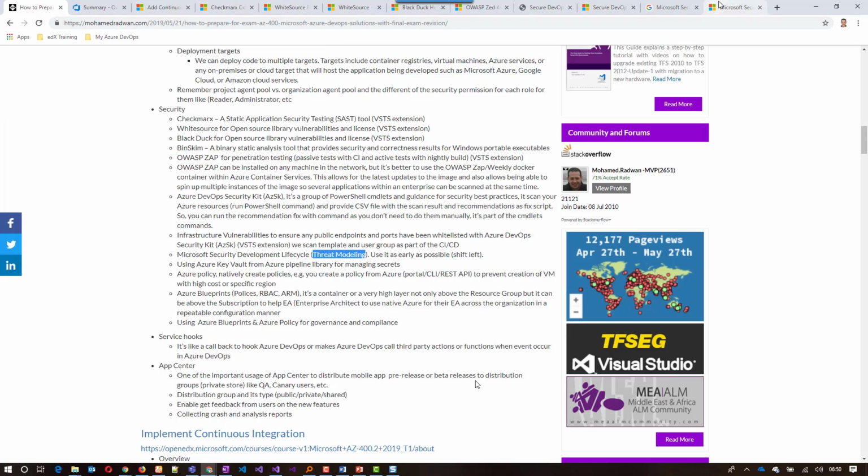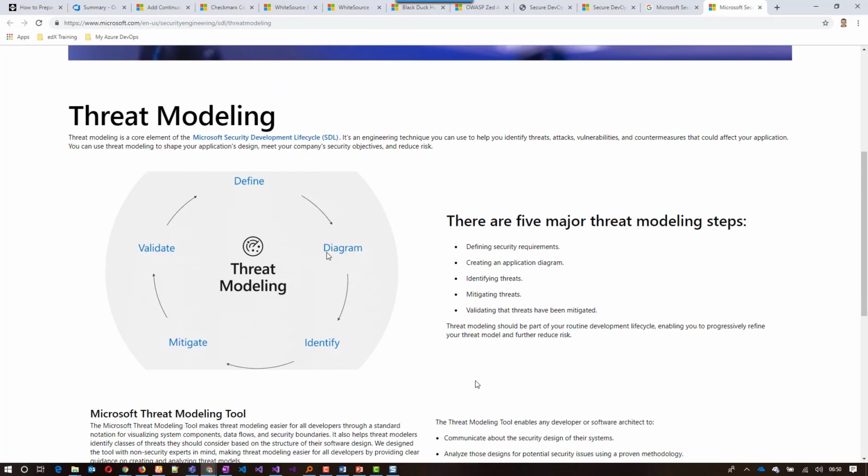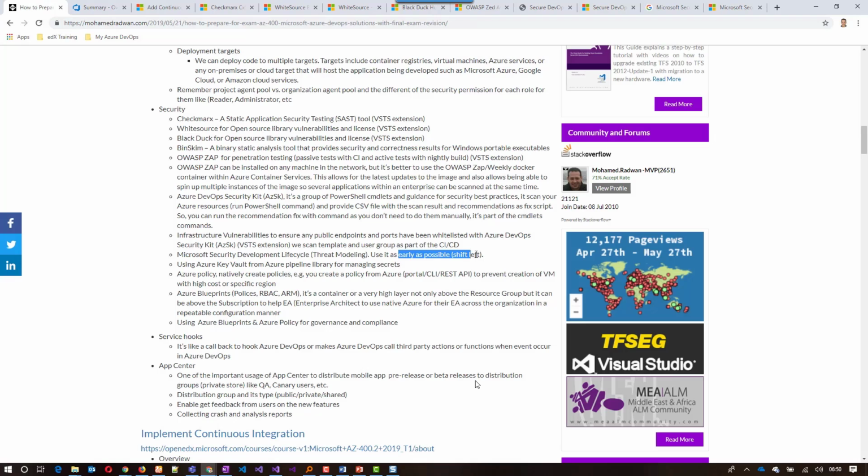Also, it's very important to remember the threat modeling by Microsoft Security. What are the steps of the threat modeling? And always remember, it is very good to implement threat modeling as early as possible, shift left.